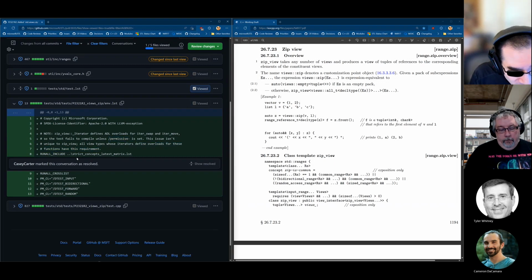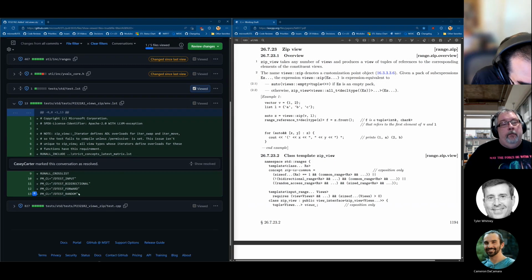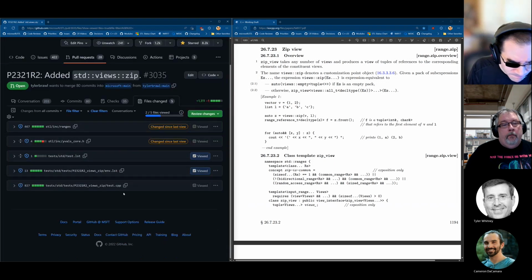So we're going to use the strict, and ranges requires concepts. Latest means it's a 23 feature matrix. That's all correct. And then we're crossing it. So we're going to actually run this test 4 different times with test input, bidirectional, forward, and random. It's very interesting. Okay, I'm going to see why we need this. I'll remember that, but this is good.